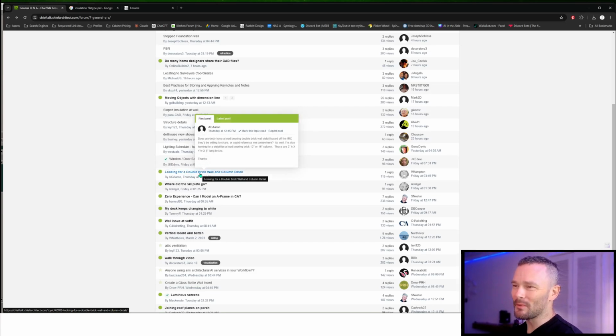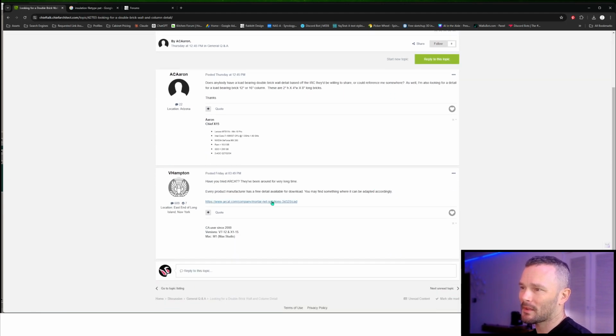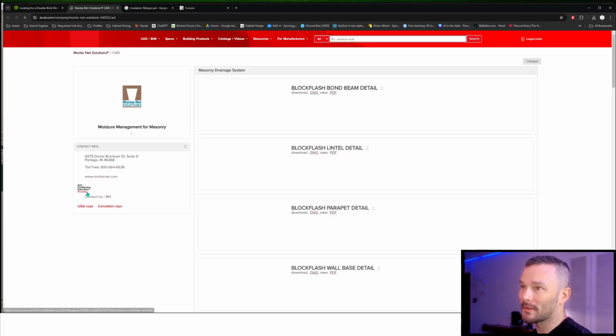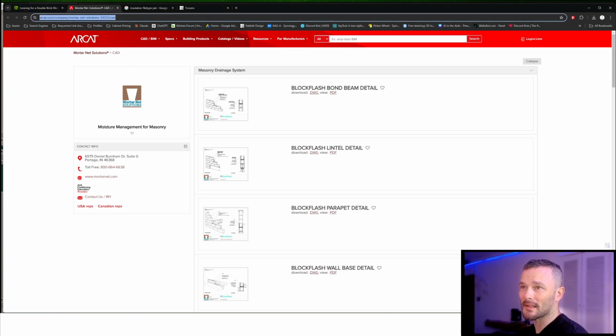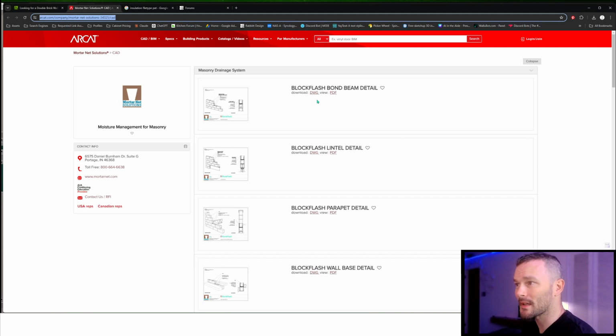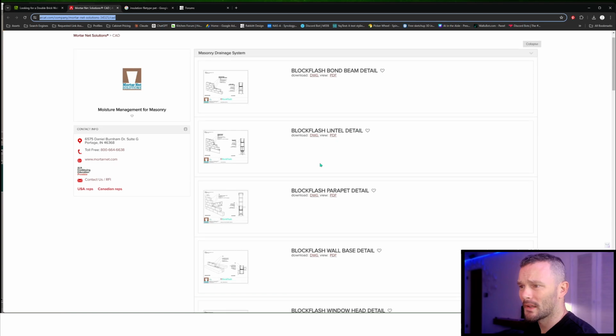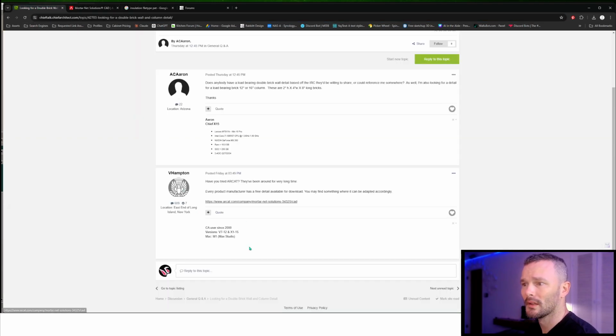Looking for a double brick wall and column detail. Every product manufacturer has a free detail available for download. Oh, this is a nice resource. If you didn't look at this before, ArtCat. I love collecting resources like this. I'm going to keep this on an open tab and we'll throw it back in my resources section on the forum and also on my website. So this is going to be a simple one to answer. Thank you very much to V. Hampton, who this is. I don't remember your name right now.